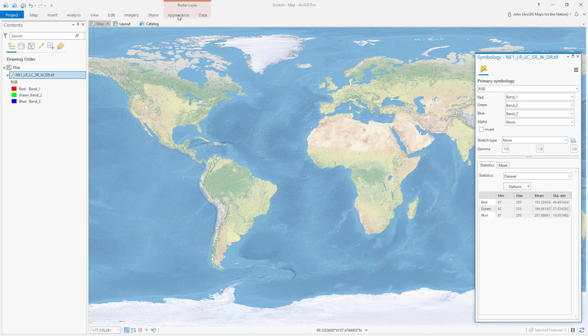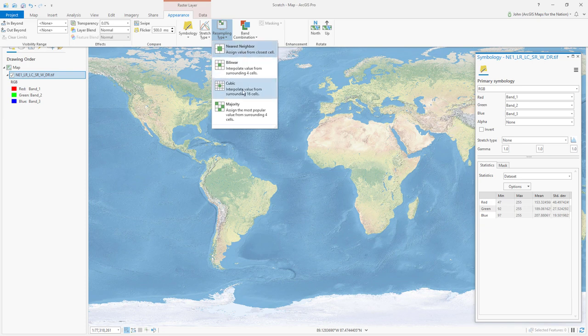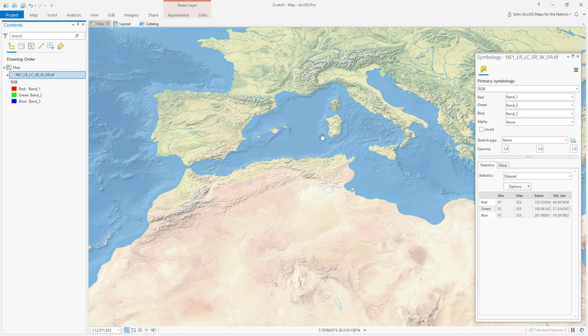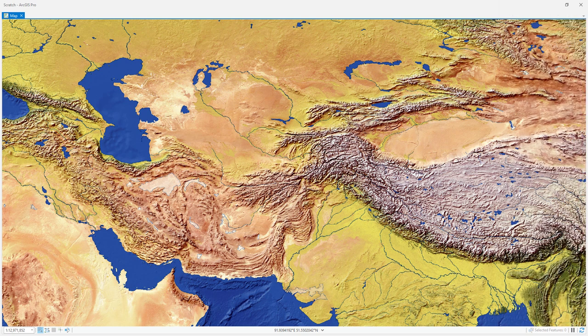Now lastly, in the appearance, I like to adjust the resampling type away from the default of nearest neighbor, which might give some pixely artifacts, and choose cubic, which introduces some fading and dithering between the pixels. And that is how you can override the default higher contrast visualization settings in ArcGIS Pro.